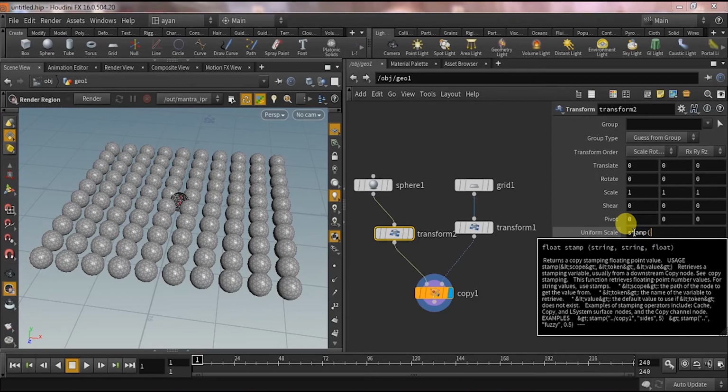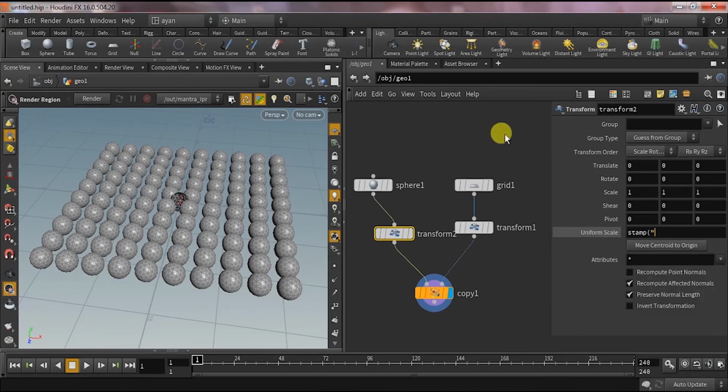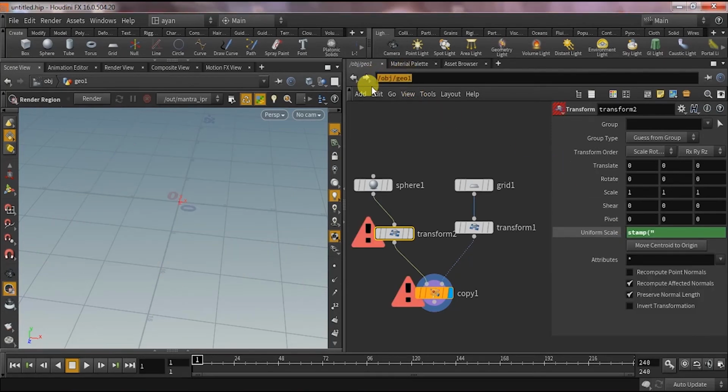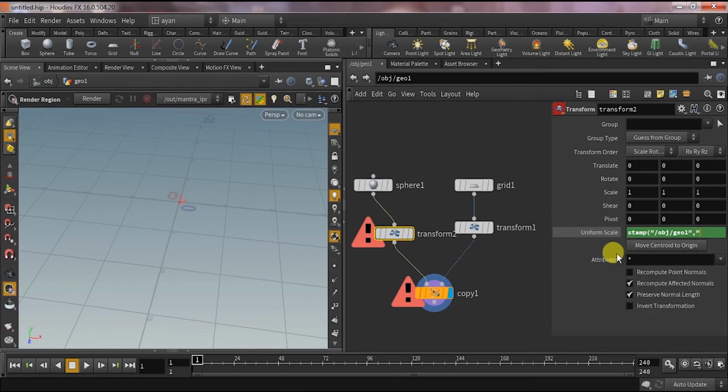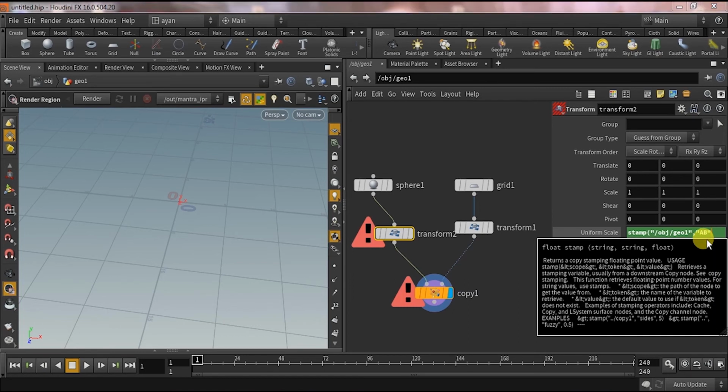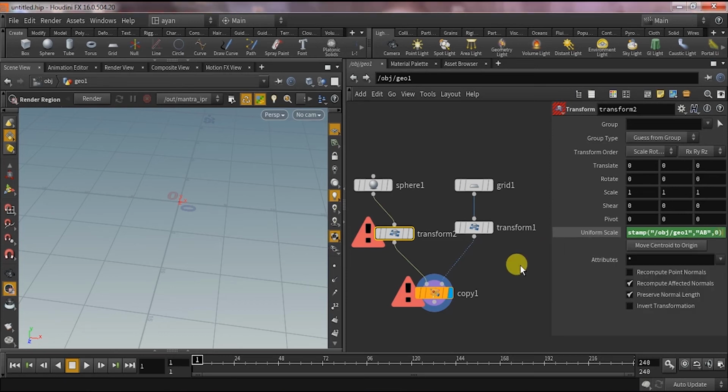double inverted commas, copy the object path, Ctrl C, Ctrl V, and double inverted commas close. Now again double inverted commas open, give the name you have given in the copy stamp node, double inverted commas close, and give a floating point and enter. Now you can see the result.